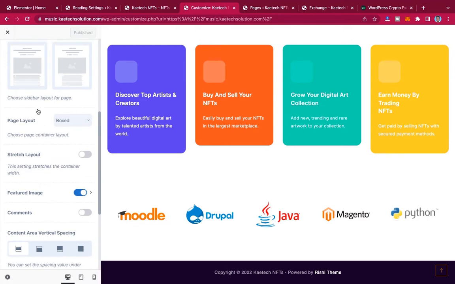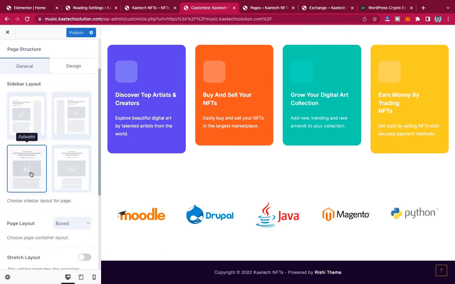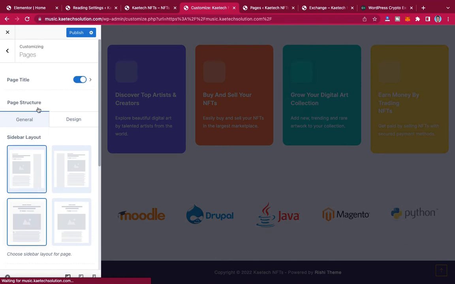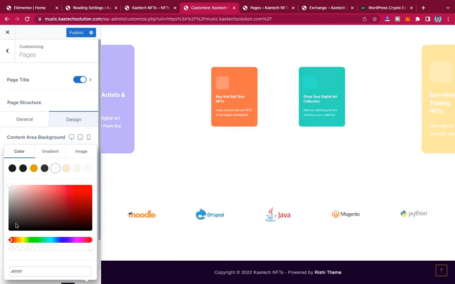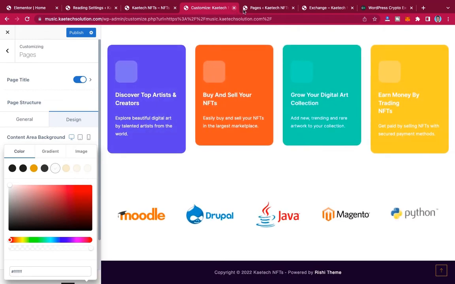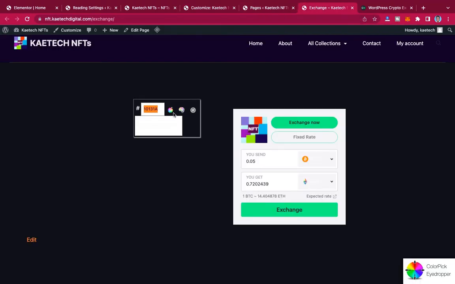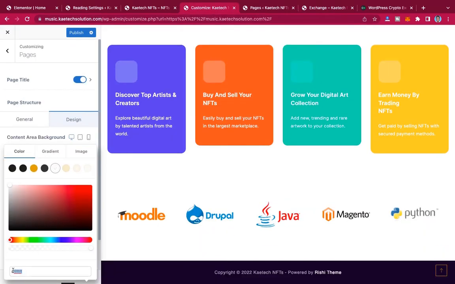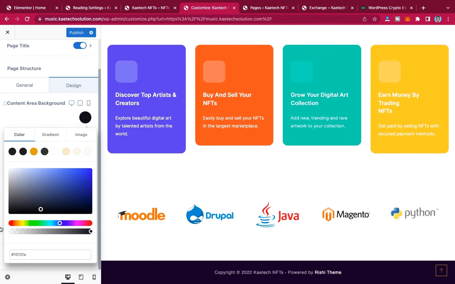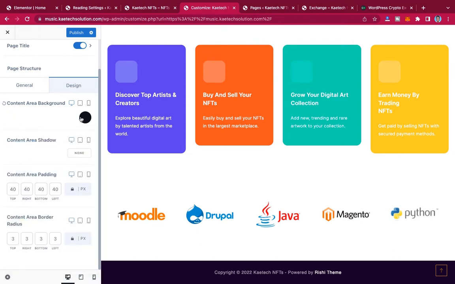So pages also, we want full width over here. You want the full width, and then with the design, the content area, we want it to be that kind of dark color. So if you go to this place, you can pick this color over here and then bring it over here, and then come and paste it over here. So we want it this color. Now that we have the color that we want, yeah, we want it this color.